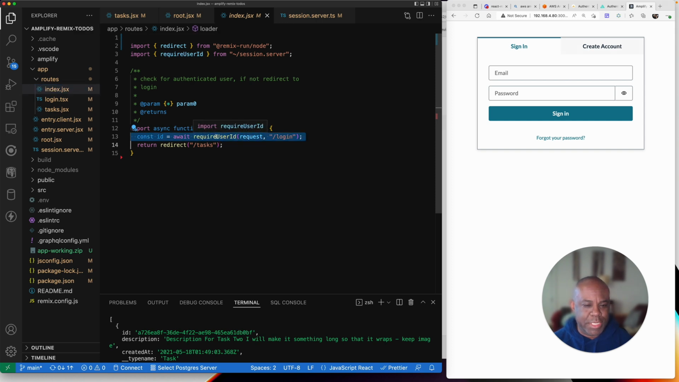This required user ID is basically saying if I don't have a user session, then redirect to the login route. And so what I'm doing here in my index page is I'm checking, do I have a required user ID? Maybe I could use a better name, but just validating that I have a user session. If I don't have a user session, then I'm throwing an exception and redirecting. If I do, then I just redirect directly to the tasks page.